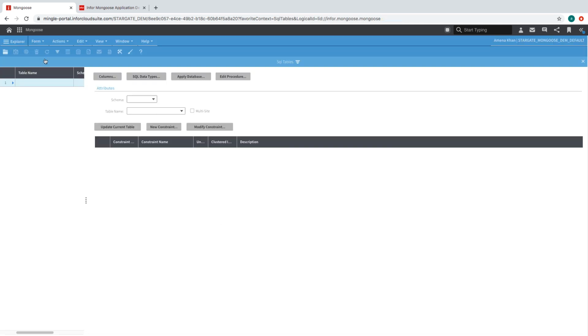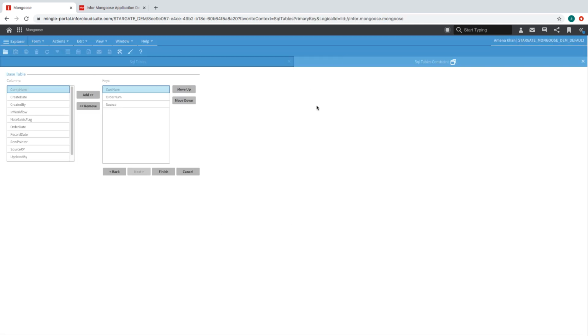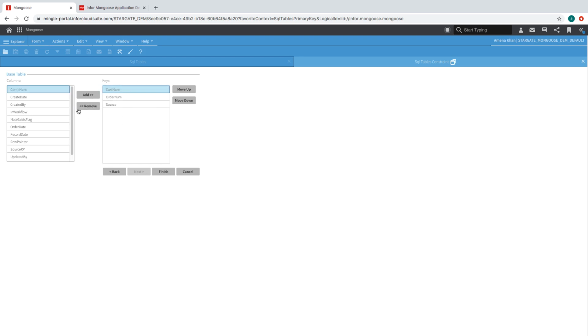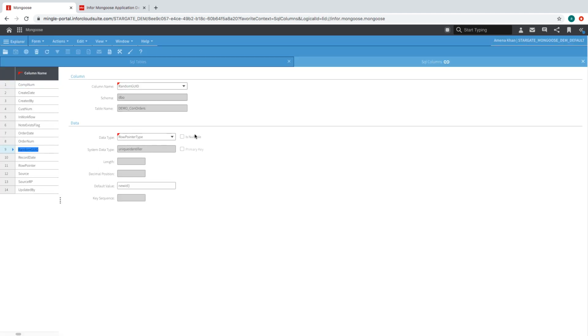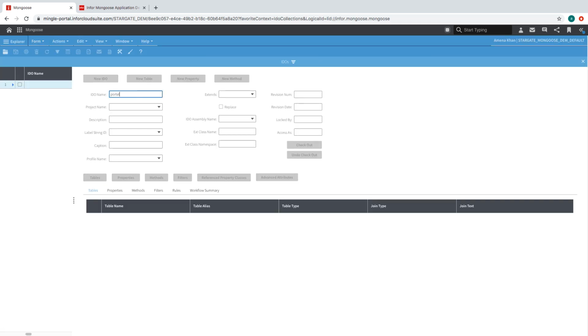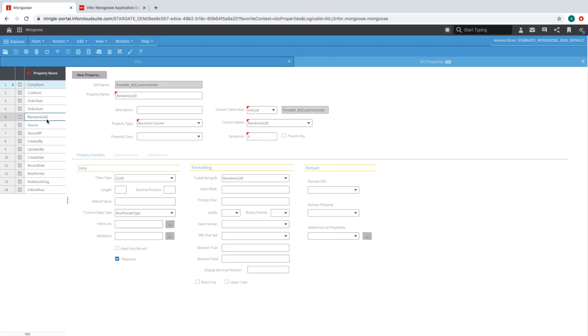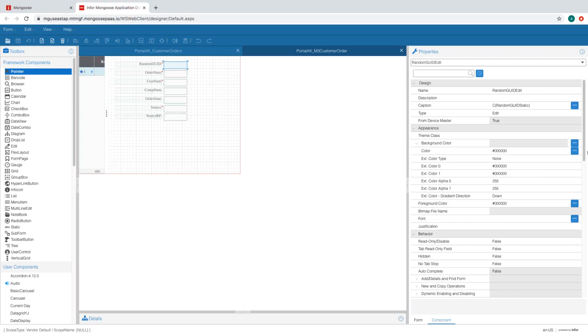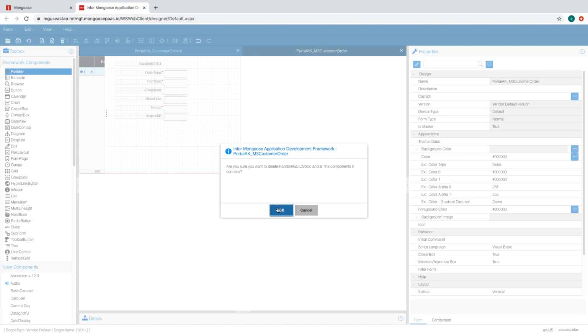So this next step you can skip because I included the random GUID property. I'm just removing it. I'm going under Modify Constraints and removing it as a primary key, setting it to is nullable and then saving it, opening up my IDOs form, finding that IDO, and checking off the required property, and then removing it from the form as well.